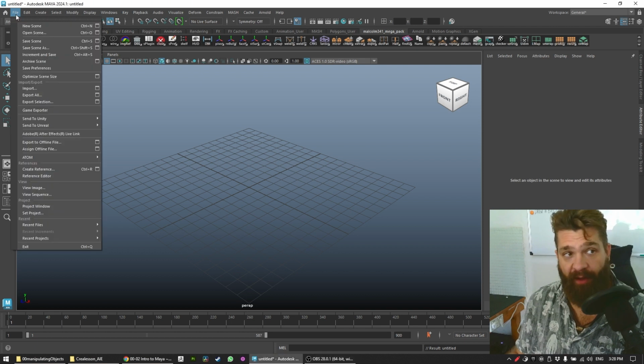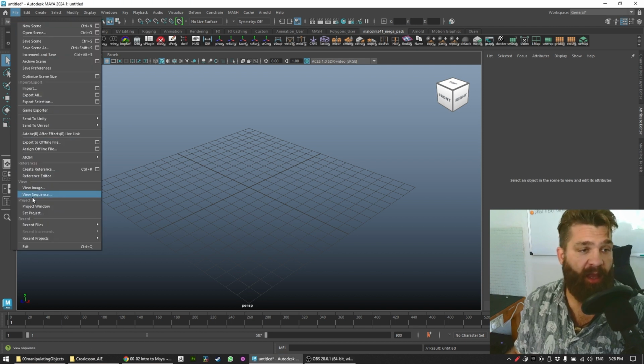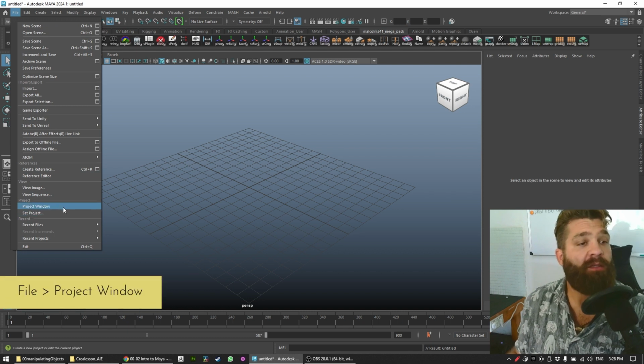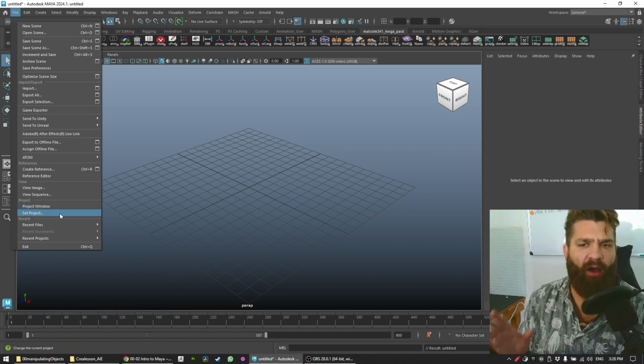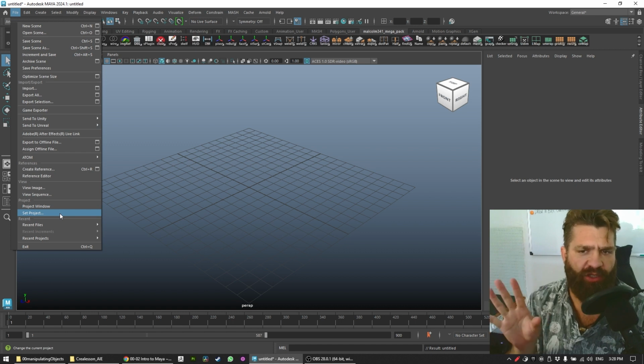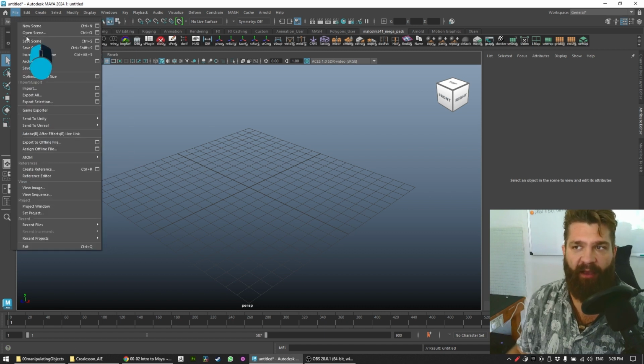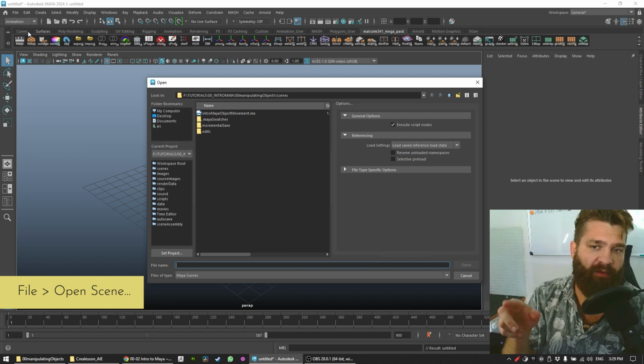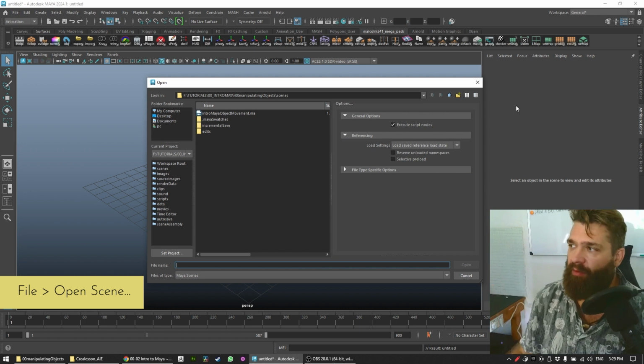And we go on File. And these are the two different things here that you need to pay attention to. So we've got the project window, that's the one to make a new project. And set project is like, oh, you already got a project, let's just tell Maya that this is what you want to use. So if we go open scene now, that's the one that we have set up from the download that we got from Patreon. So it's already set up like that.